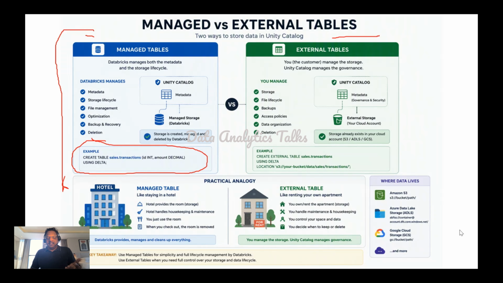Again, when should I use an external table? External tables are useful when data already exists in your cloud storage, multiple systems need read access to the same files, you have enterprise storage policies, or you want full control over the storage lifecycle. Maybe regulatory or compliance requirements demand storage ownership. For example, sometimes in the Middle East, the storage should be owned by your organization.